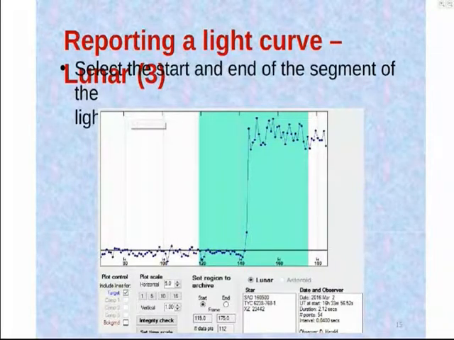But you select the start and end just by putting the cursor on the plot at the start point where you think it should start, and click the cursor, then you move it to the other side and click it again, and you get a green highlighted section.